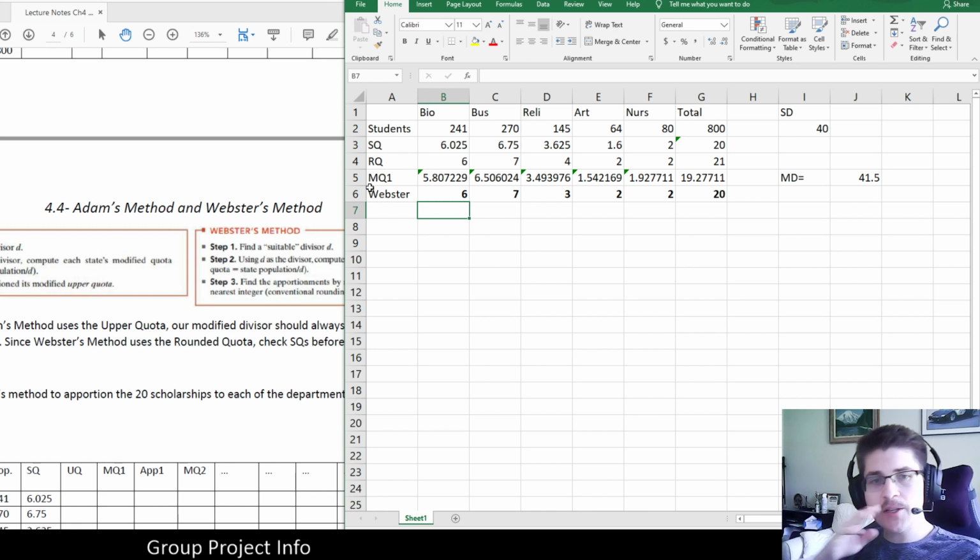And if you want to include your Excel sheet as part of your project, that would be awesome too, because then it will make it a lot easier for me to check your work and check your math out. But again, that's all optional, but hopefully you can see the value in Excel in doing apportionment, especially with more and more data. Let's go ahead and wrap this video up.